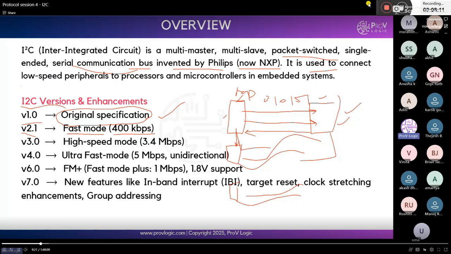And there are 7 new features, like in-band interrupt. Mostly this feature is available in the I3C protocol also. We will discuss some basic topics of the I3C protocol tomorrow. And also the target reset and clock stretching concept is one of the most important concepts in I2C. From an interview point of view, mostly you will get the clock stretching concept, and how multiple masters are connected to the slaves using the arbitration concept. These two are very important.